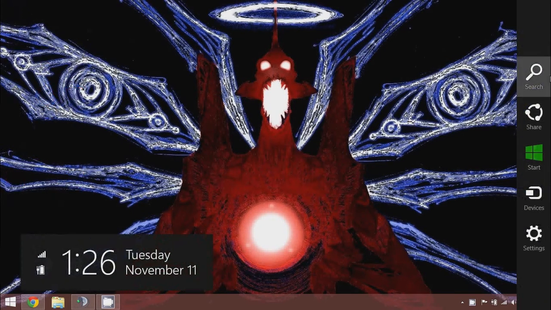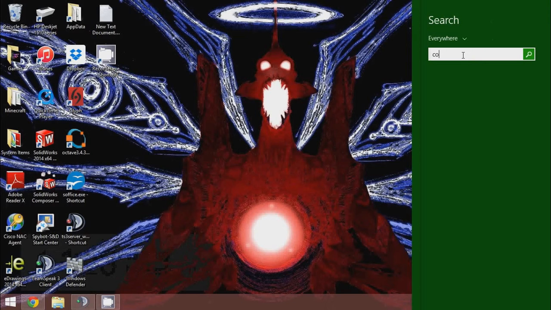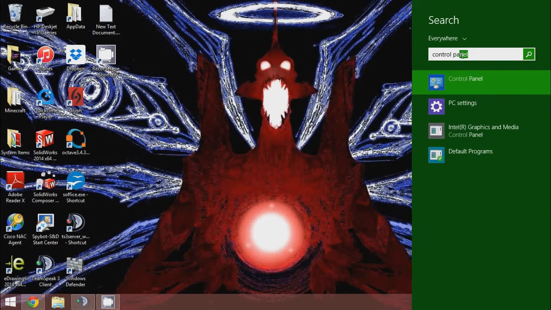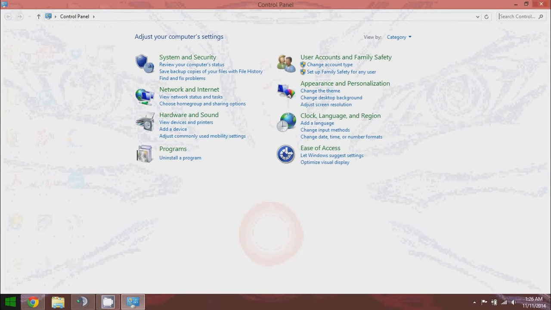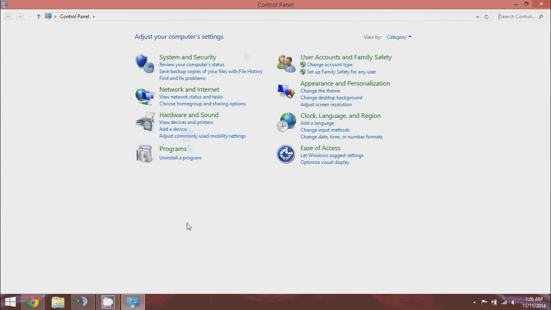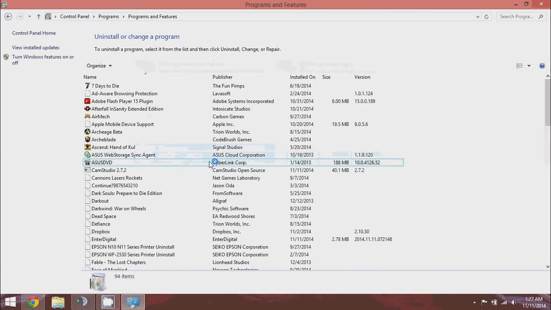First, you're going to want to search for Control Panel. And this is if you're on Windows 8. If you're on Windows 7, then you could probably go to the Start menu, which will be in the bottom left-hand corner, and then go to Computer, and then you can go to Control Panel from there. So then in here you go to Programs, and you go to Uninstall a Program.